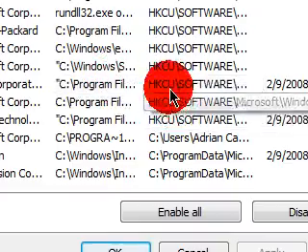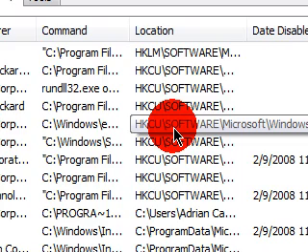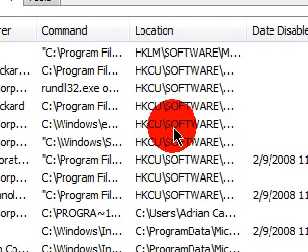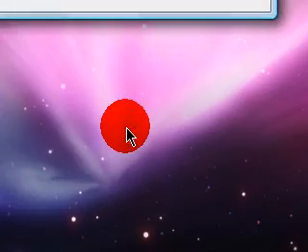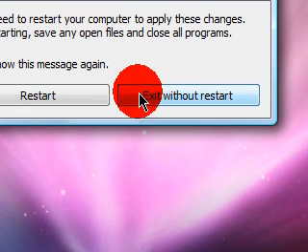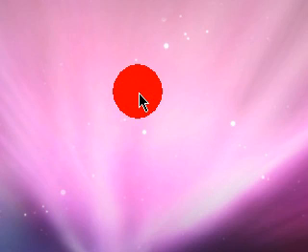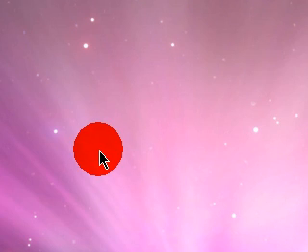Nothing happened the way it was supposed to happen. And waiting. Oh, okay. Now you hit okay. I'm just going to hit exit without restart. After that, you should restart, but I'm not going to restart because I'm in the tutorial. But, okay, so that's a great way. Those are three great ways to speed up your boot time.